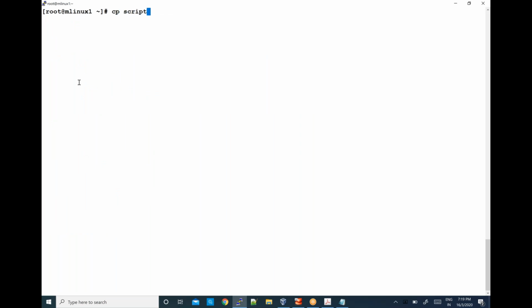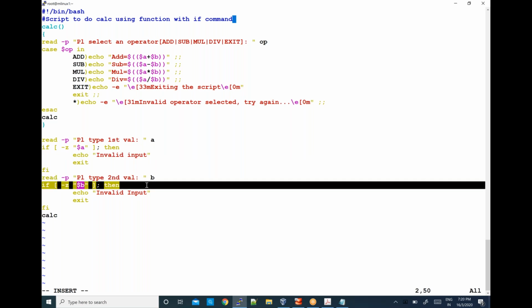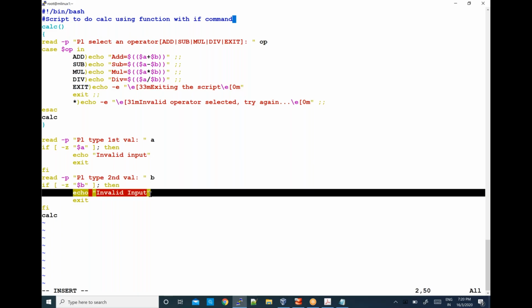Let us copy it for saving some time. Script 20.sh copied into 21.sh. Okay, so script to do calculation using function with if command. See, everything remains the same. First of all, I'm taking input of A, then performing a check whether it is empty or not. If it is empty, no need to continue. Then taking the input of B, checking whether it is empty or not. If it is empty, no need to continue.